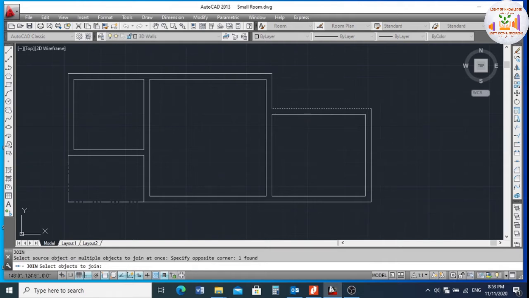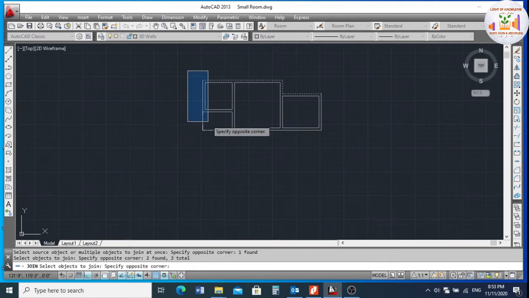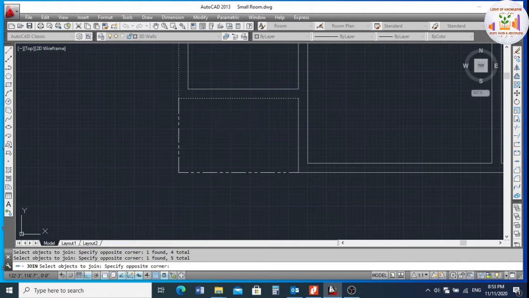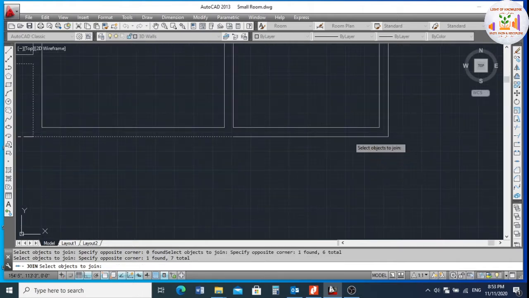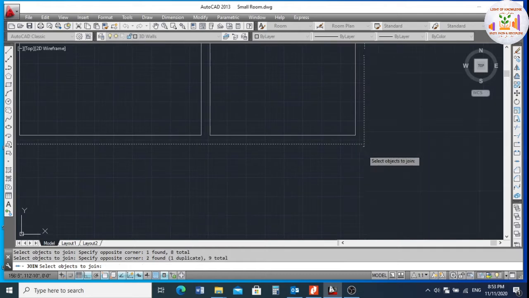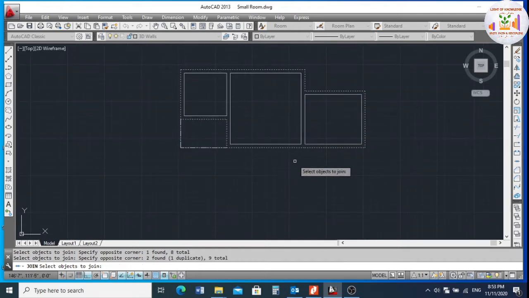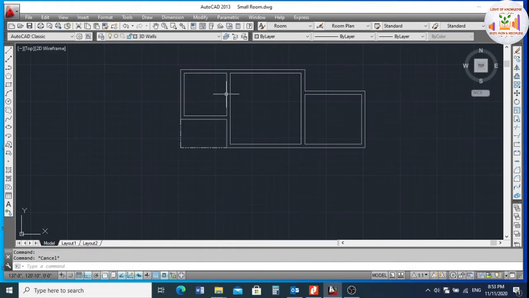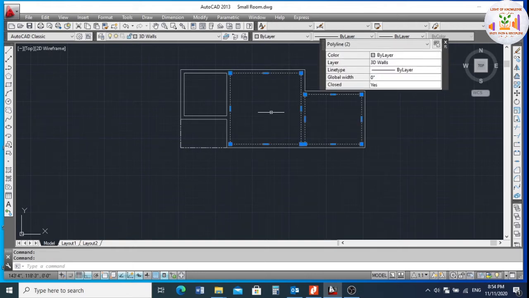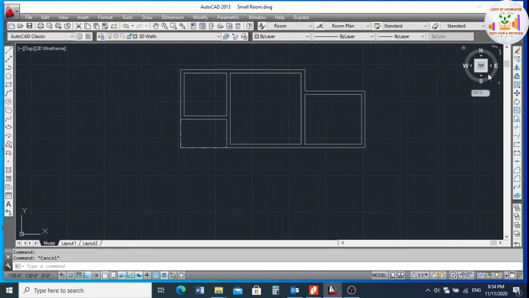Select all the lines that you want to join together. So I'm selecting all lines. Now I have selected the full perimeter. I right click, and see, it's joined. Do the same inside. This should be a full line or box.